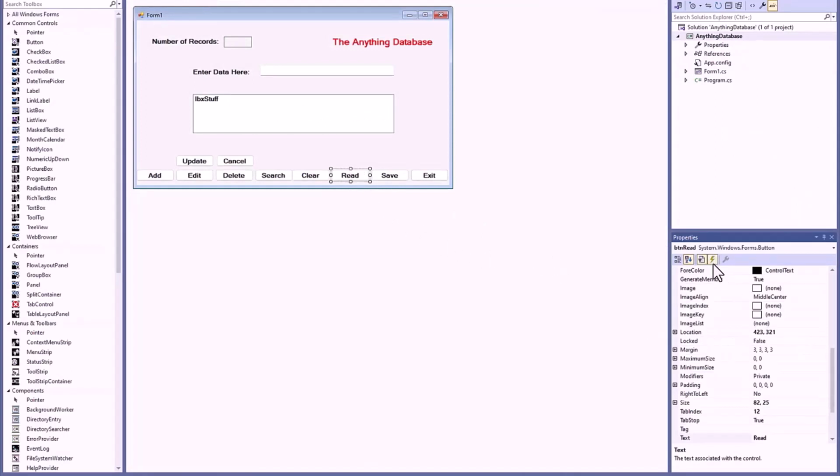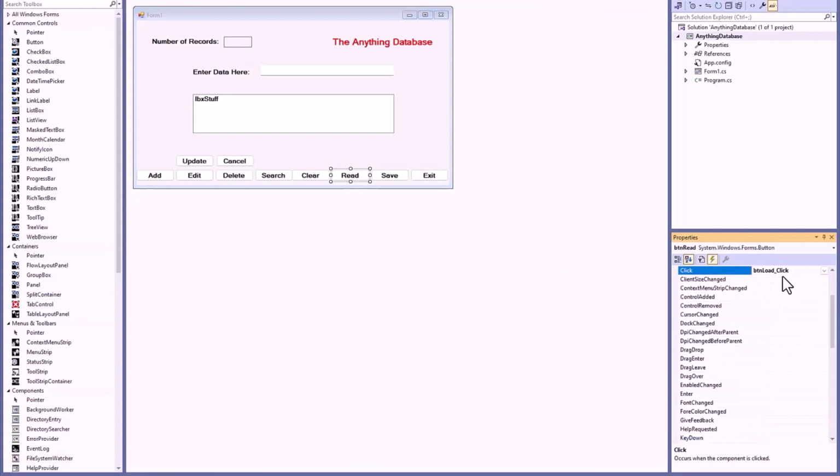Now I'm going to go into my design work and I'm going to highlight the button read again, get my lightning bolt out there. There's my button load event. I want to get rid of this thing. So I'm going to get rid of it completely. And I'm also going to look to see if the button read event is in there. And I don't see that either.